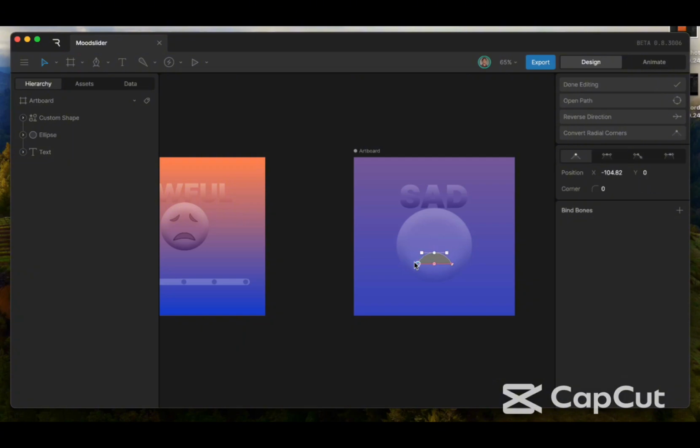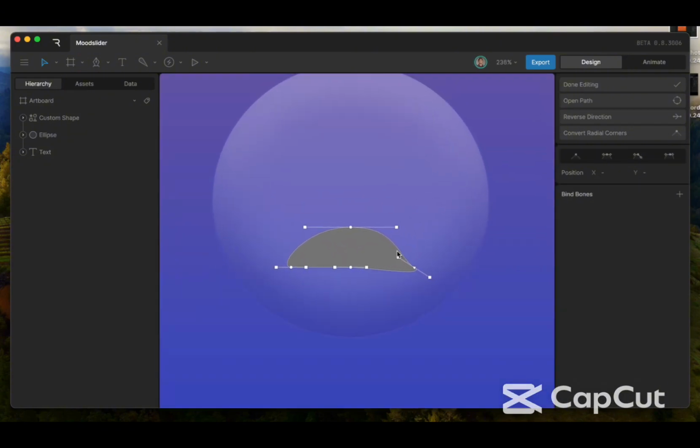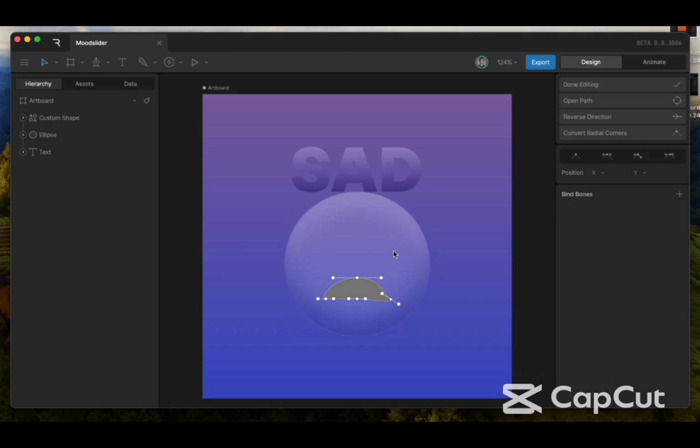I'm going to do the same for everything. If you are using Windows, you hold down control and click. So let's do that for everything. I'm going to zoom in. If you want to zoom in, you use your F key, which gives you the full view, because it's good to use shortcuts for work efficiency.